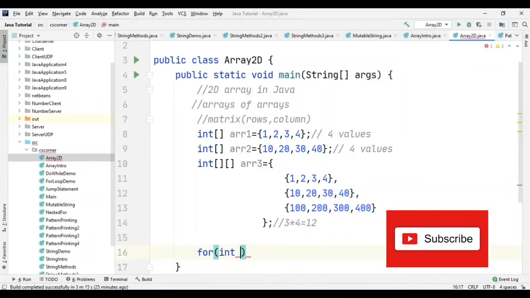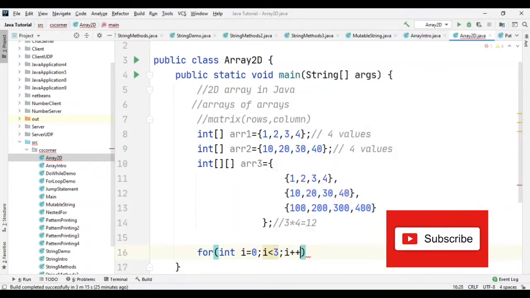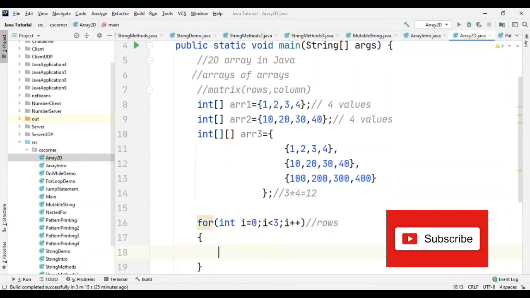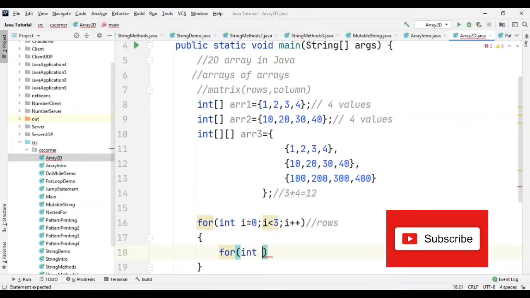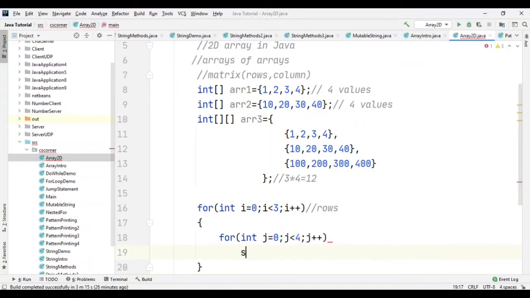For int i equal to 0, i less than 3, which is nothing but my number of rows, and then i plus plus. So I am going to use this for my rows. I have to take help of a nested for loop for printing my two-dimensional array. Now for the inner loop I am going to write int j is equal to 0; j less than number of columns. I have 4 columns, and then j plus plus. And then in sout, I can print the values.